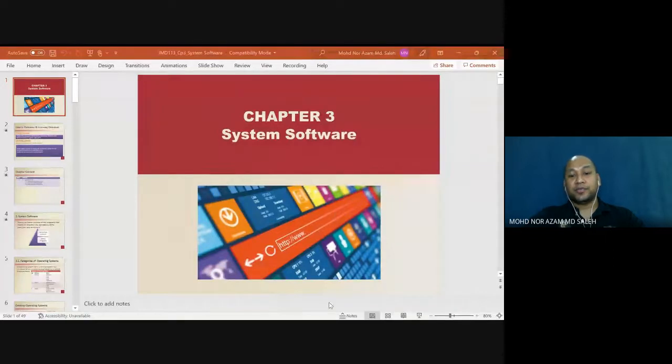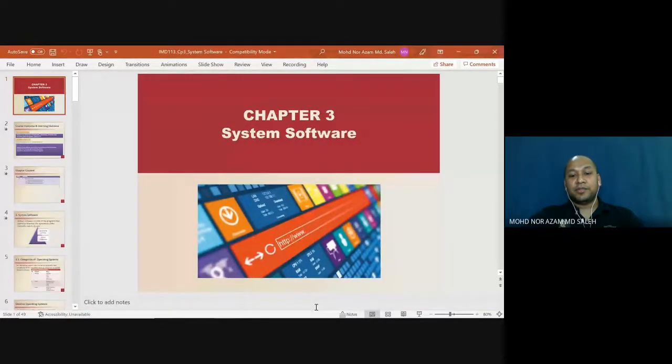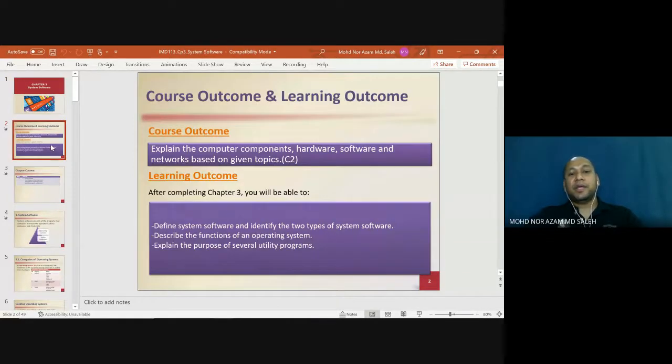Chapter 3 is regarding system software. If you have any question, do ask at the end of the presentation. The course outcome will be, you will be able to explain the computer components, hardware, software, and learning and network based on given topics.